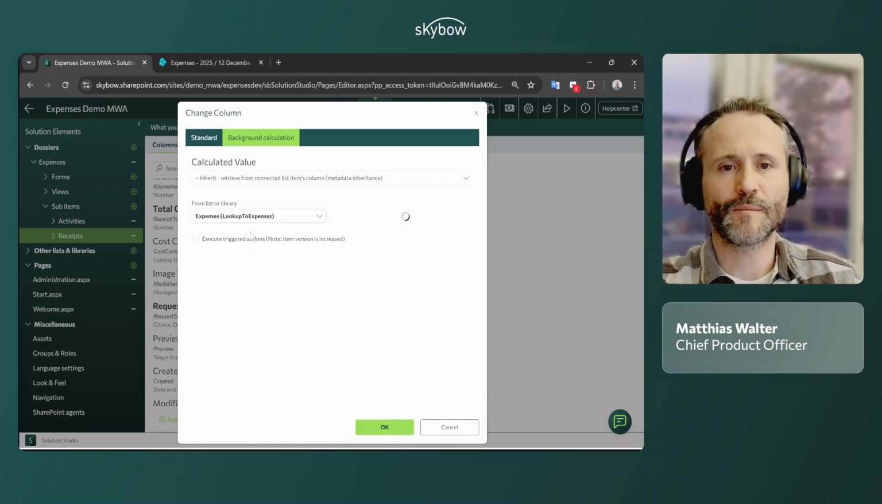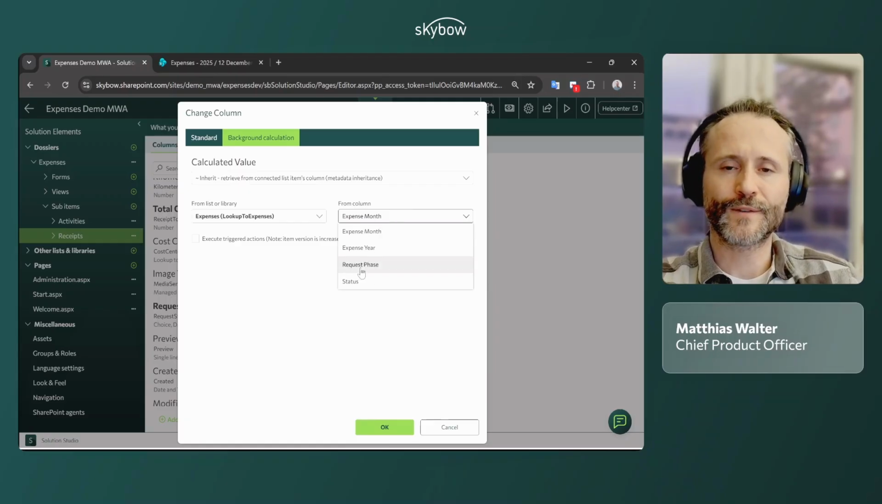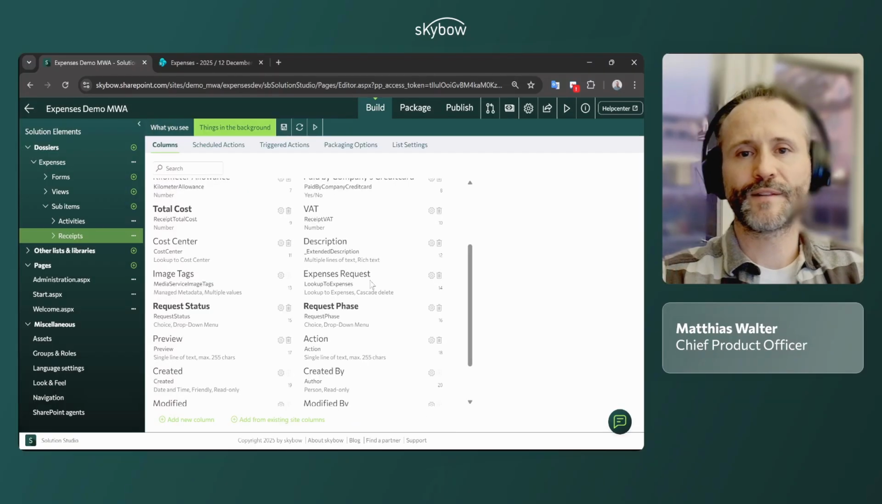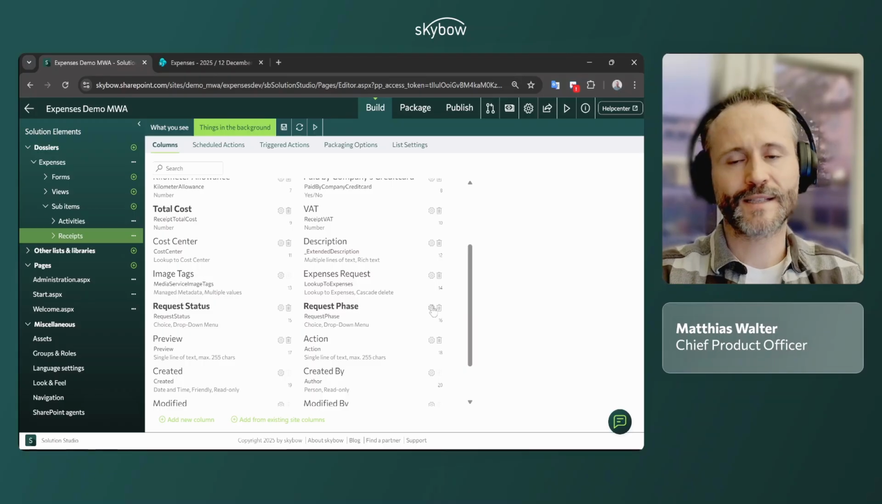But here I'm taking the main list, and this drop down will only show you the fields with the same type. So I simply choose a status. That's it. That's the only thing I have to do. I click save and it already starts to inherit this metadata. The exact same was done here.